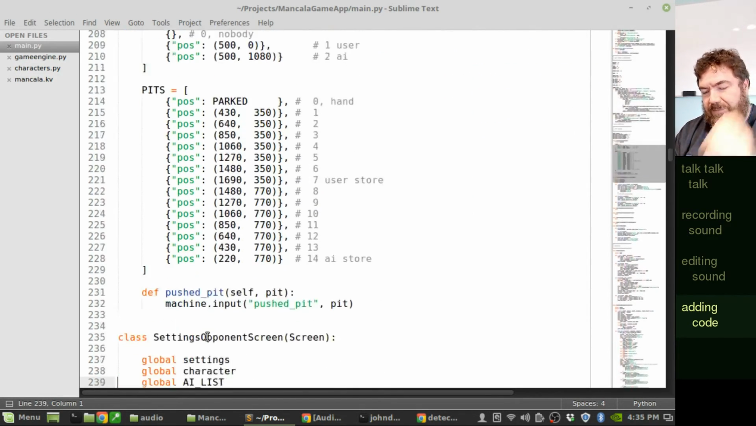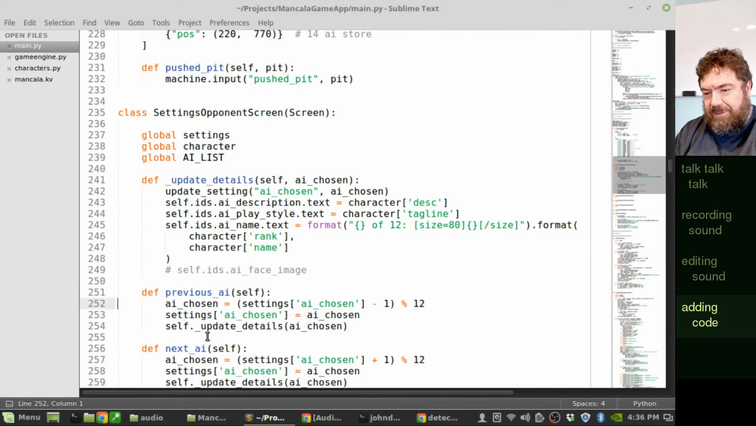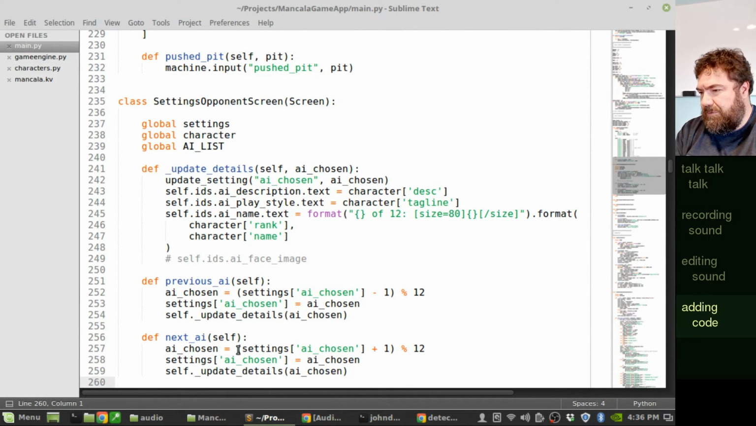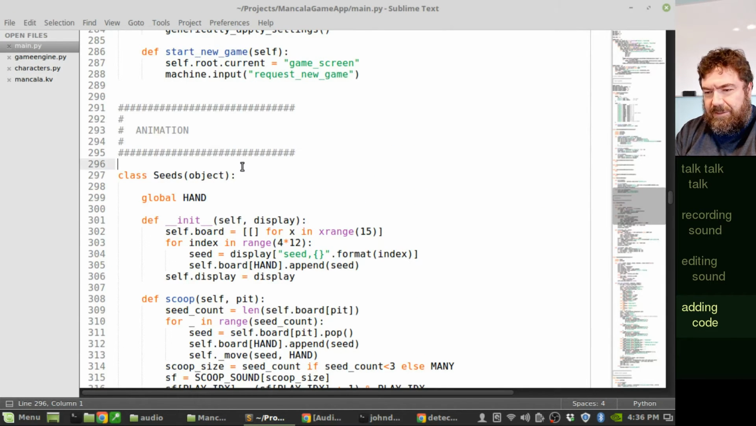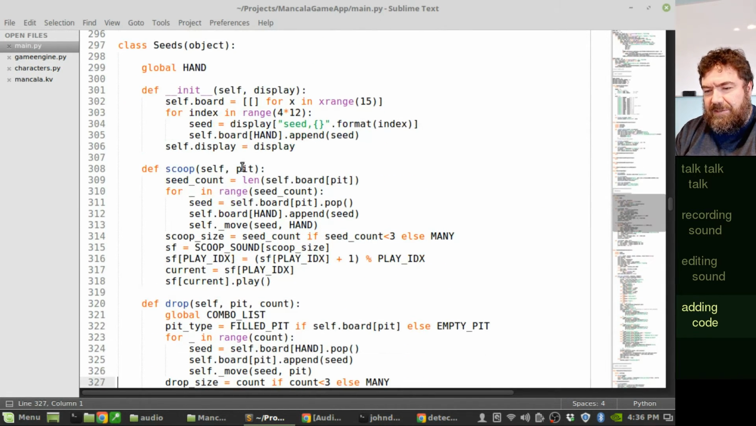And to that matter, let's go down to animations. Here it is. And this animation sound is actually coming from the seed handling, which kind of makes sense because I only have to deal with drop and scoop. So if I'm scooping, I determine the right size, again, either 1, 2, or many. And so here it is, I'm pulling the correct scoop sound reference. I update the index, I increment it by 1 modulo the size of the list. I get the current index, and in there I call play, which starts the playing.